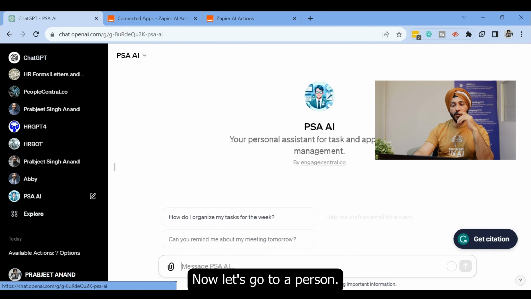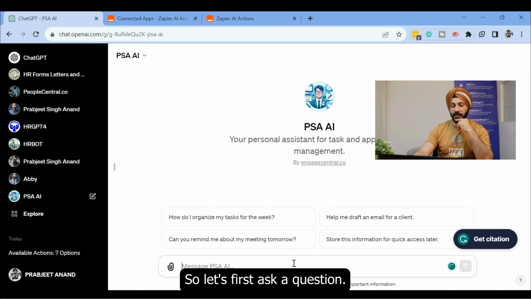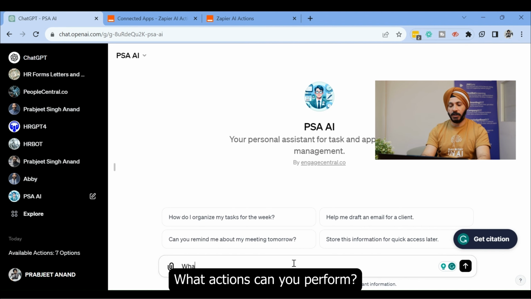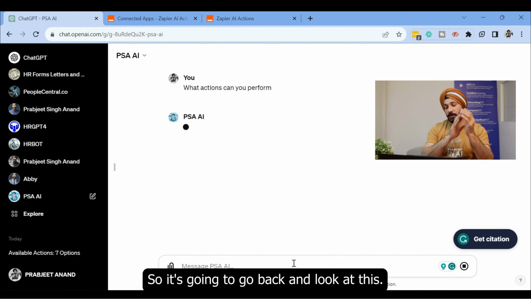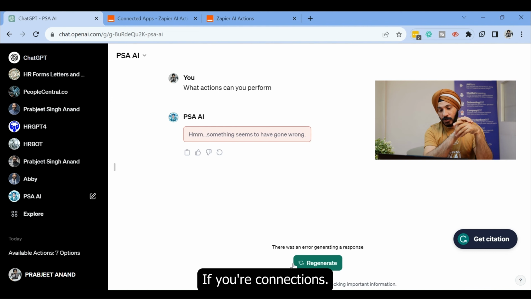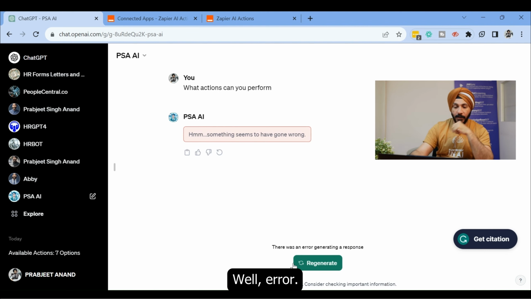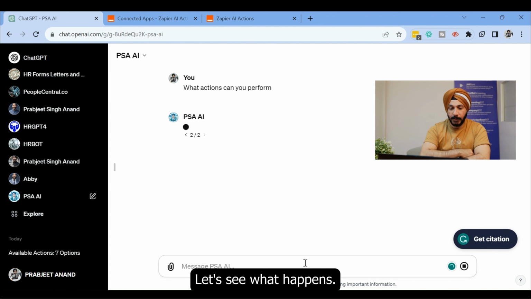All right, now let's go to a personal time. So let's first ask a question. What actions can you perform? We're just trying to see what actions our assistant can do. So it's going to go back and look at the Zapier connections. Wow, error. Let's see what happens.